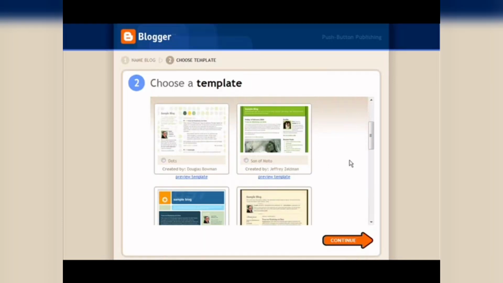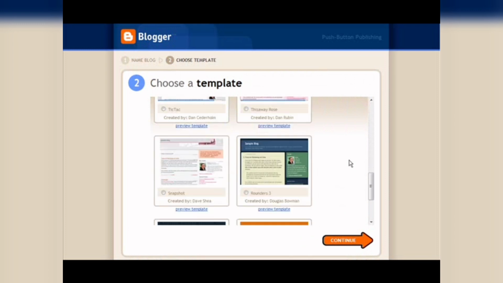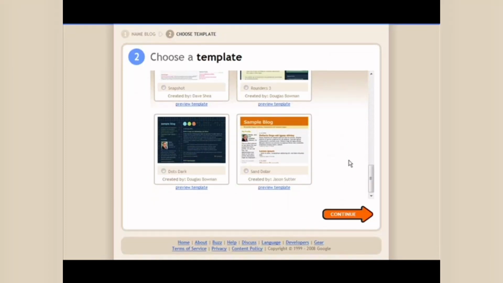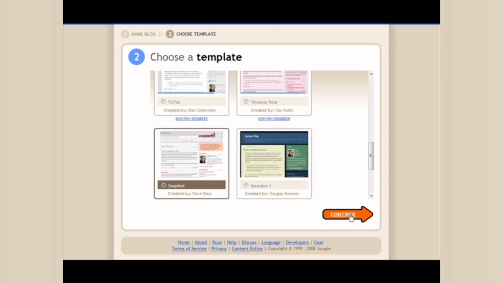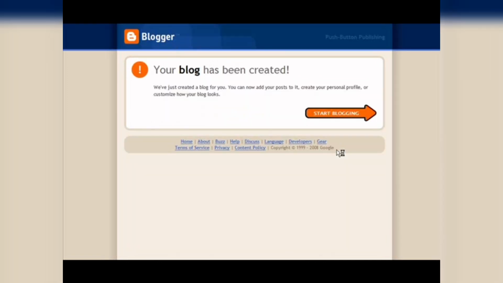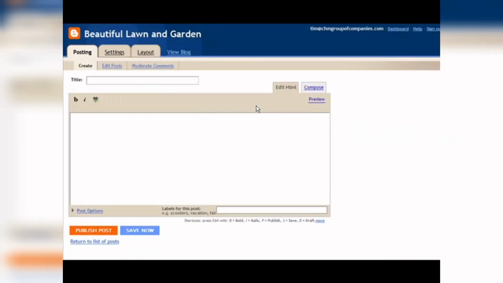At this point, you just choose a template. Scroll through and find one that you like. Click continue. And then just click start blogging. Now this isn't going to be a comprehensive tutorial on how to use Blogger. There's a tutorial you can find on the Blogger site that shows you how to set it up. But basically, you can start posting here and you just post an article in, and then we're going to link back to our null from here.